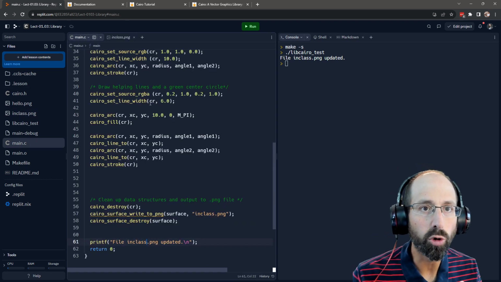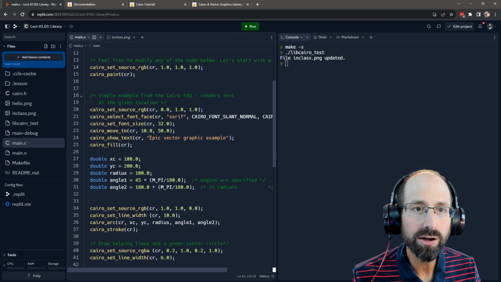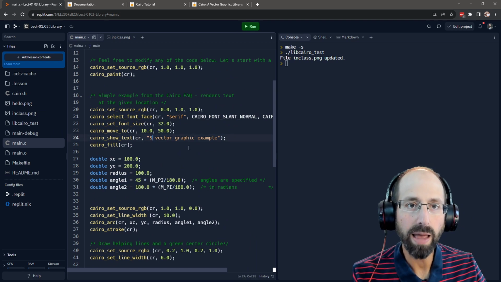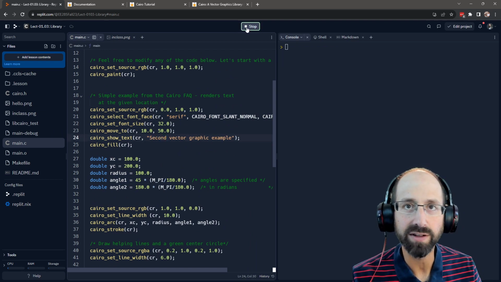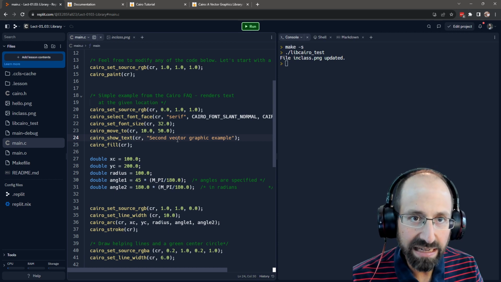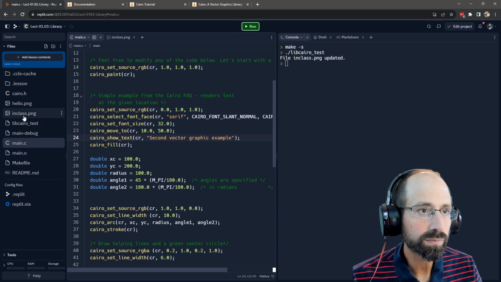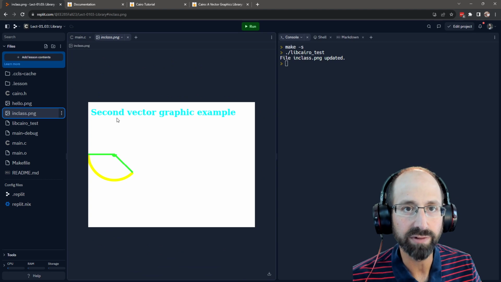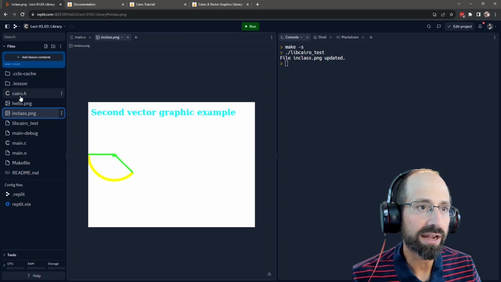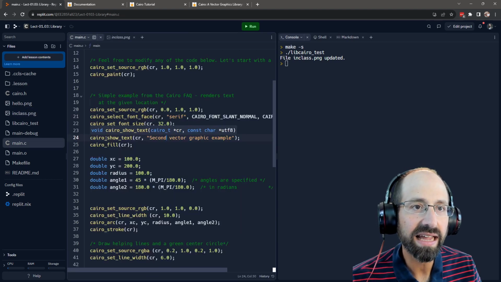Have those two things open side by side. Maybe I don't want to call it epic, but now this is my second vector graphics example. This was some text I wanted to provide in the file. And now we have our second vector graphics example. I don't especially like that it's that light blue color.